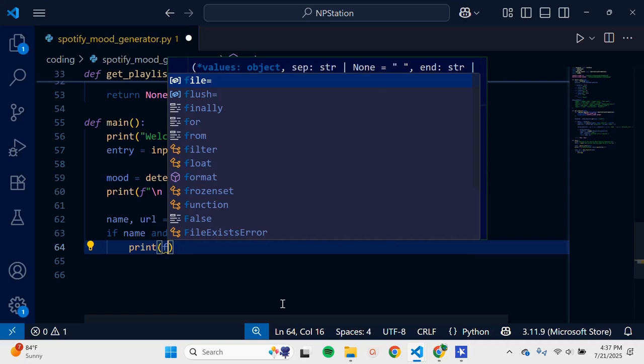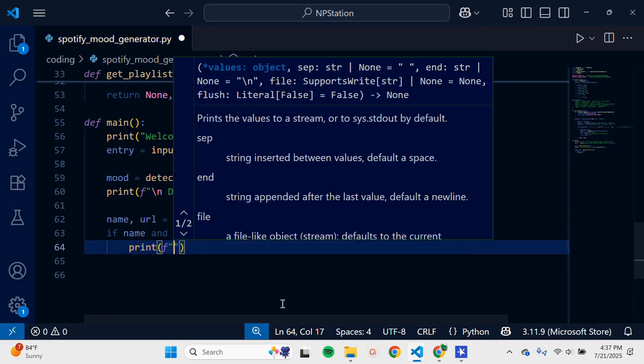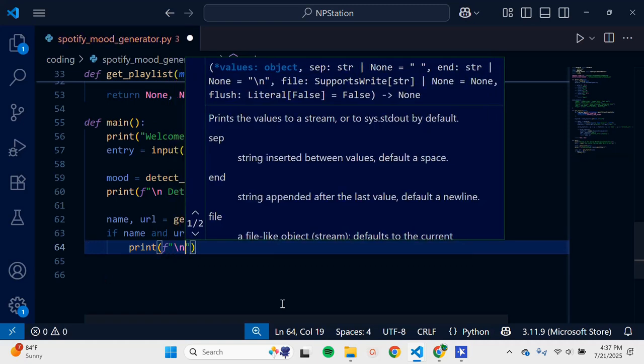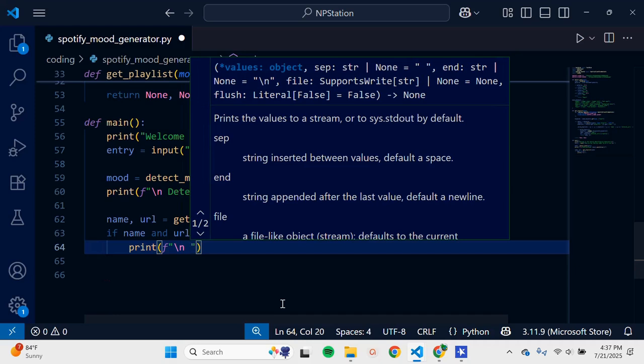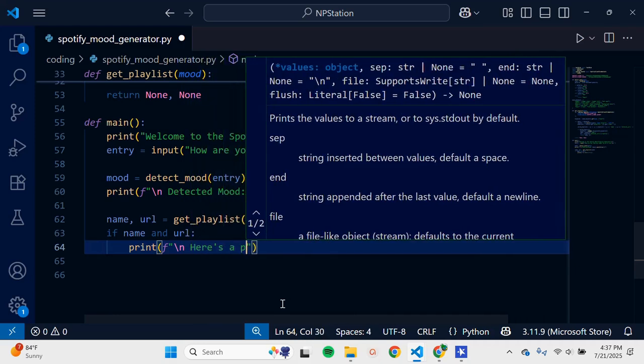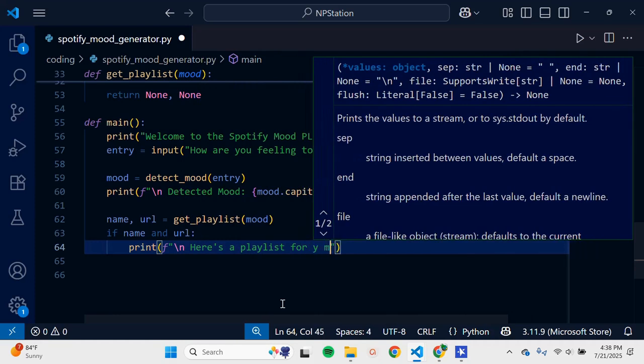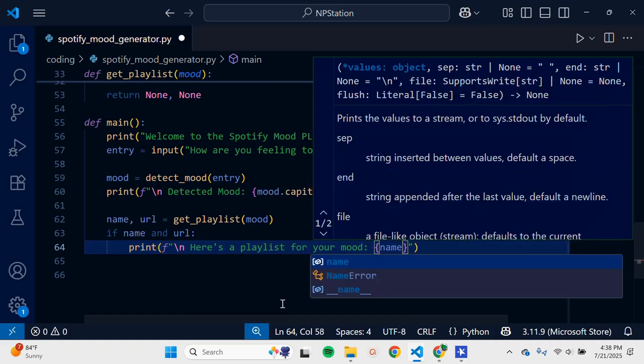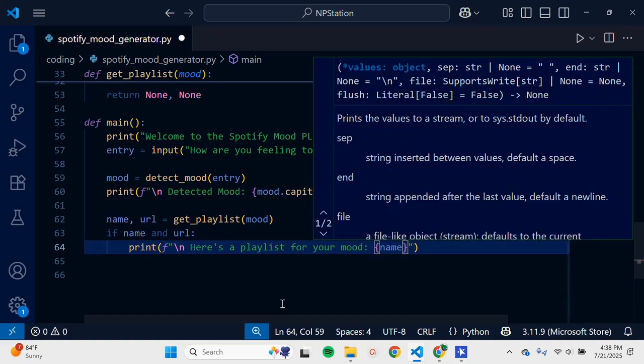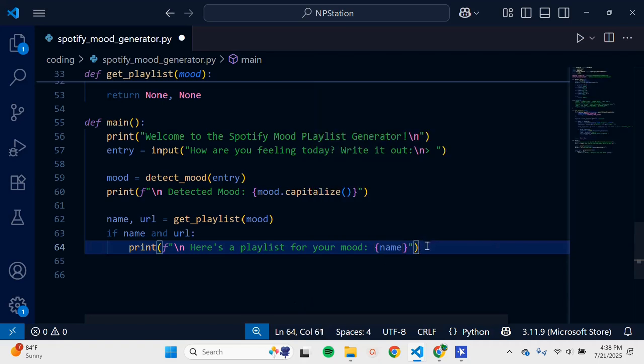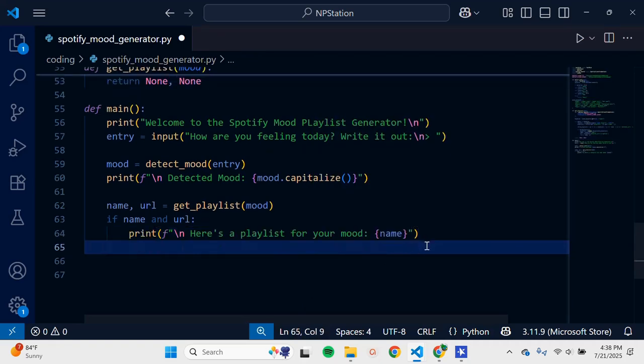So f, and then the \n. So we'll say, here's a playlist for your mood. And then we'll just go ahead and call the name. So it'll extract the playlist name and put it right there, so the user knows the name of the playlist.